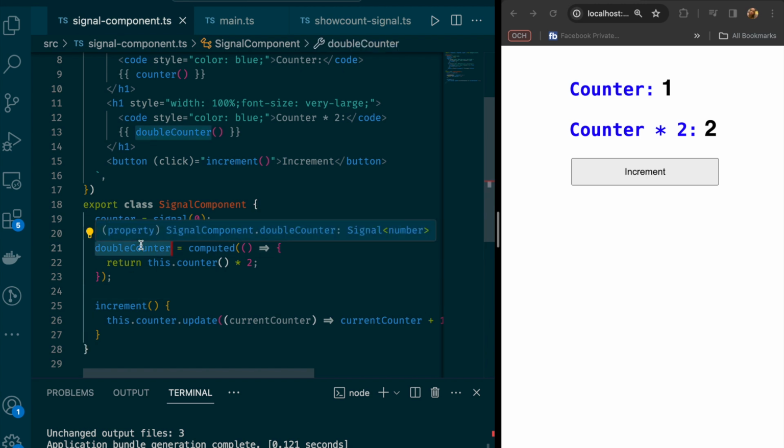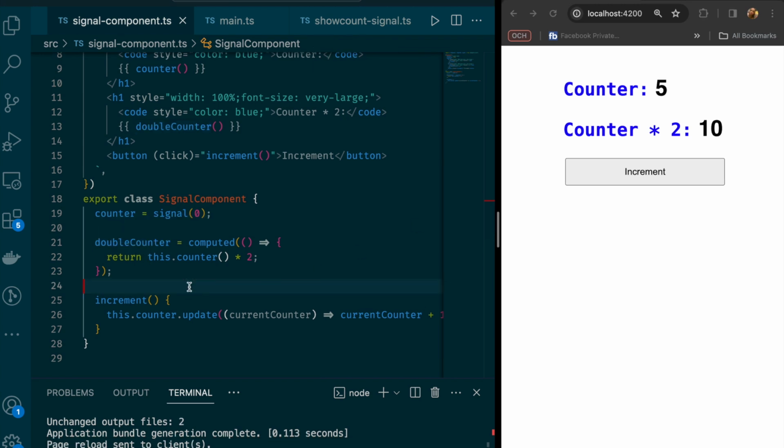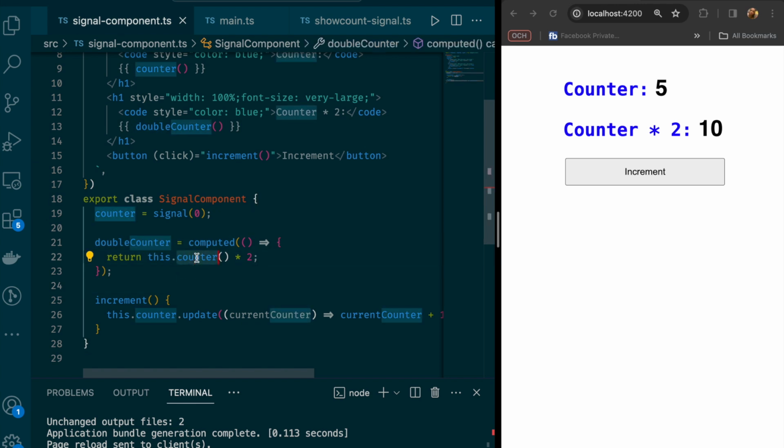Now this double counter calls a derivation function, and look at what's inside it: it gets the counter signal so as to get the double of it. By doing this, the double counter is now dependent on the counter, so that whenever the counter is updated, Angular will invalidate the cache of this double counter, and on the next call it will return a new value.